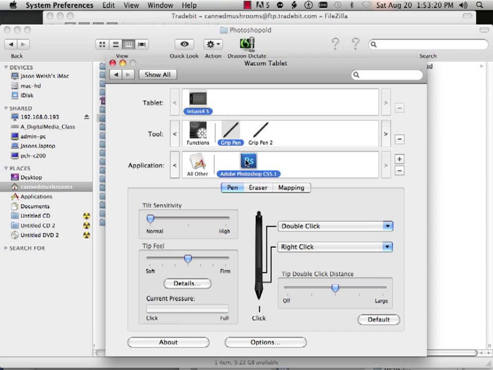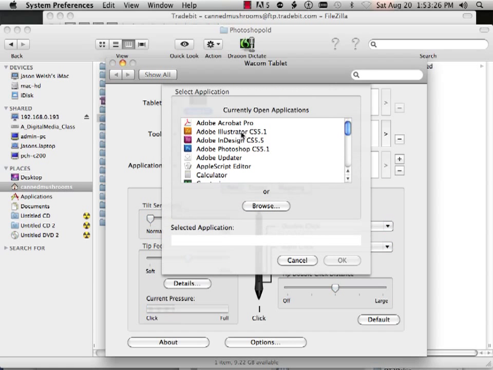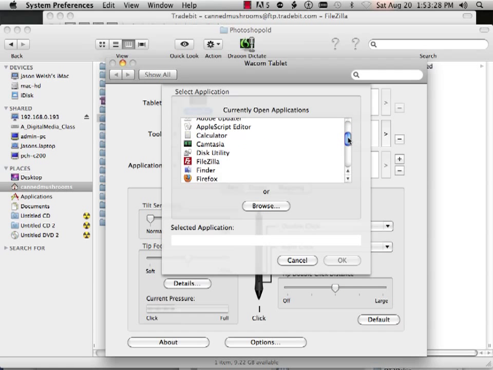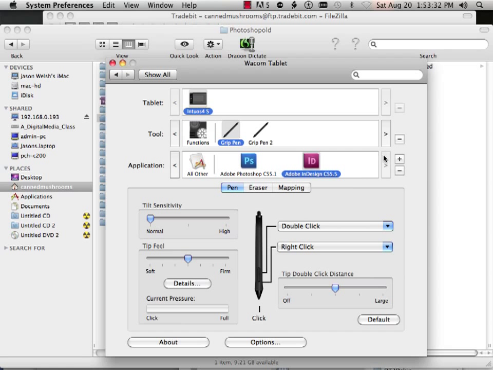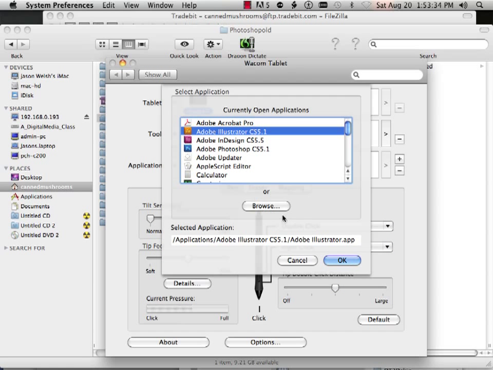For every program that you use the Wacom drawing tablet for, you have to make sure it's mounted here. So you can see I have a great deal of programs out here, like I have Illustrator and InDesign. I can also put these in here. Once they're in here, they always stay in here.